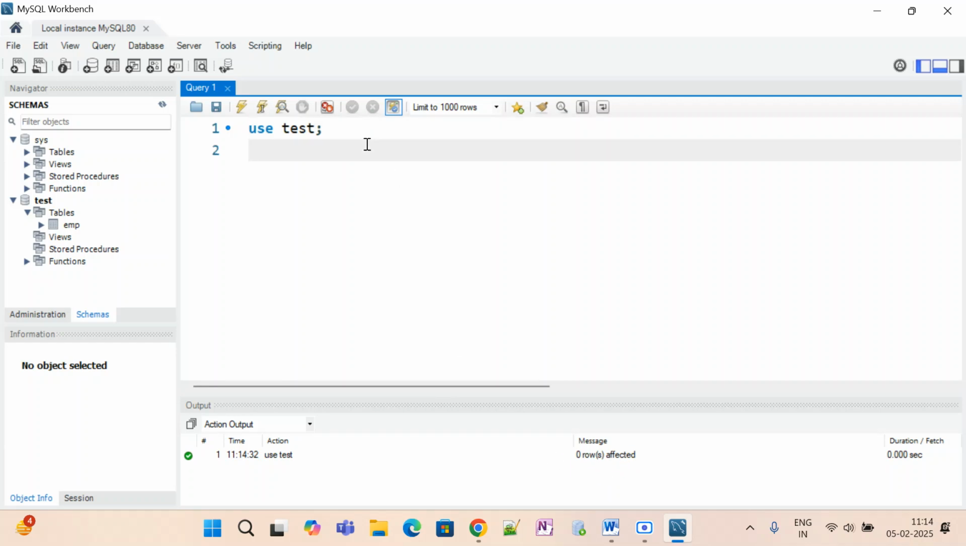Now, second, I have to create one table. Which table do I want to create? I want to create the account table. My table name is account. So here, create table. My table name is account.